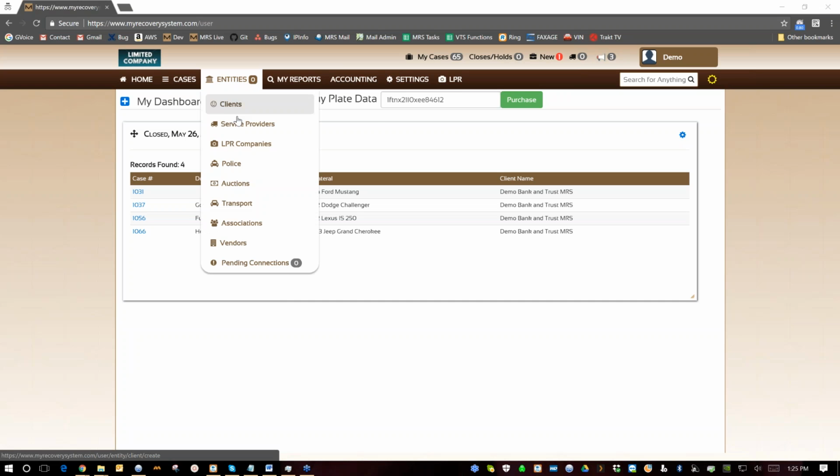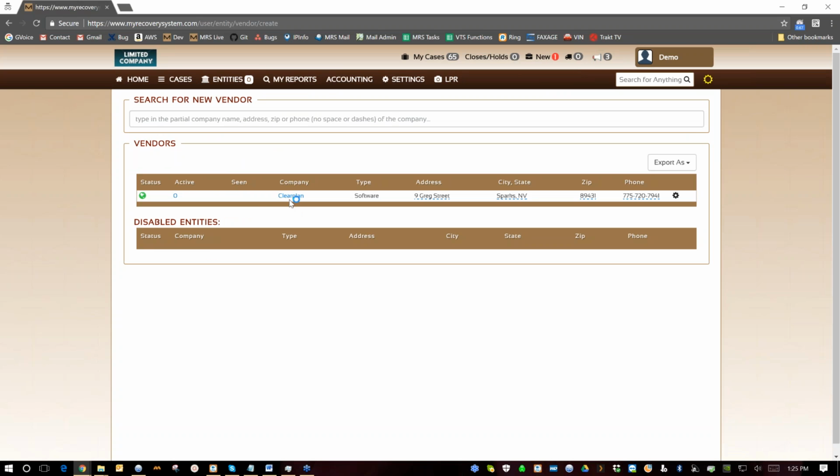All right, so police departments. That's pretty important to get in there. Just make sure you all enter all of your local police departments in the system. The other thing is vendors. Right now we have ClearPlan as a vendor in here. If you do business with ClearPlan, we don't charge anything for the integration.